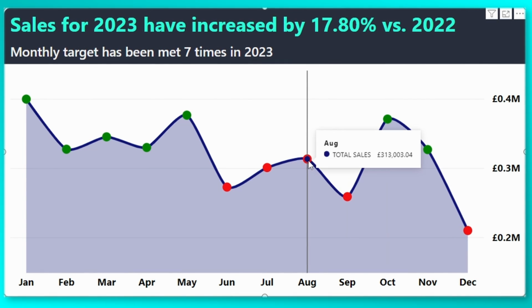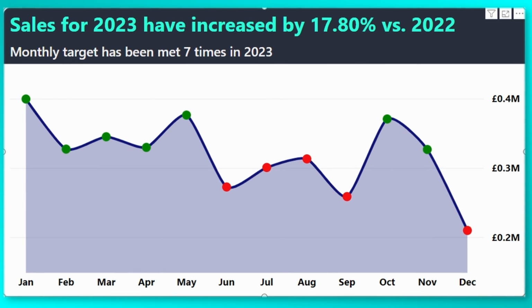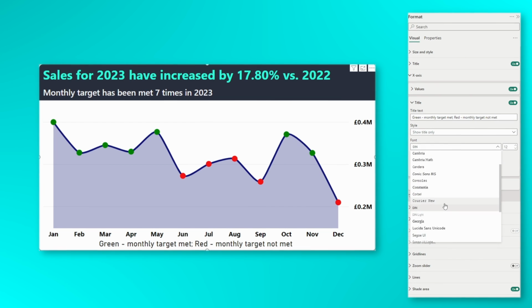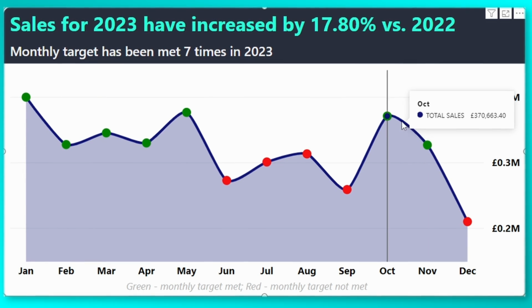But how can we make sure it's clear what green and red mean? Well, again, the solution is a bit out of the box, but it works. We can use the title for the x-axis for that, just like this. Looks beautiful, doesn't it? And it's packed with information. But there's still more we can do to enhance the story. We could find a way to add the monthly growth percentage.